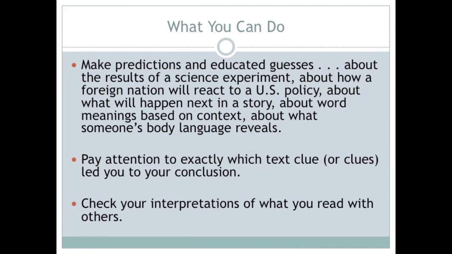When making an inference, there are many things that you can do. You can make predictions and educated guesses. Think about the results of a science experiment, about how a foreign nation will react to a U.S. policy, about what will happen next in a story, about word meanings based on context, about someone's body language and what it reveals. Pay attention to exactly which text clue or clues led you to your conclusion. Also, check your interpretations of what you read with others. See what they thought about the same items.